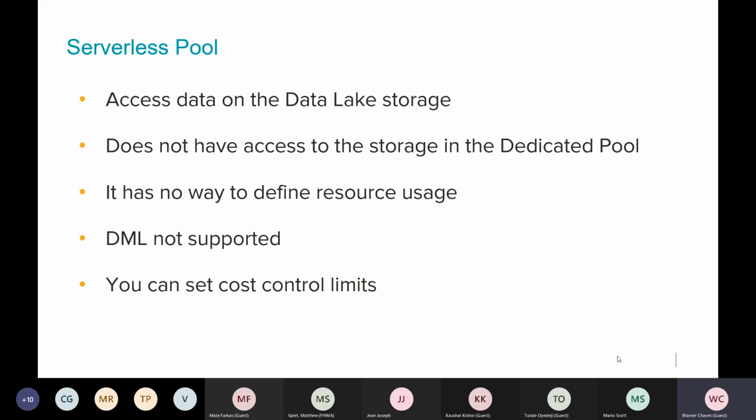So however fast or slow the serverless pool is being for you with your queries, you can try to do optimizations in the storage, maybe compress your files, maybe bring in fewer columns. You can try to partition your folder structure and stuff like that. But you can't just throw more compute resources at the query.